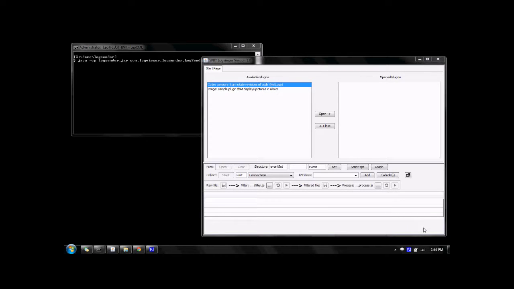This is a demo of the remote collection feature of Logviewer. Logviewer can be used to collect data from other computers over the network, and this data is appended to whatever log file is currently open.